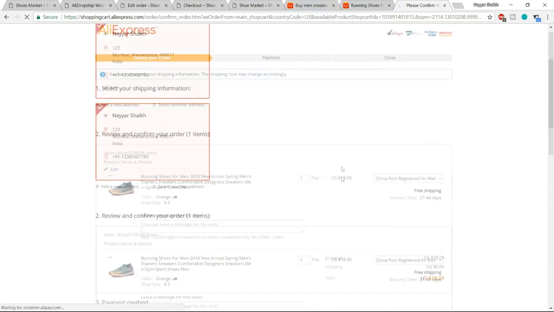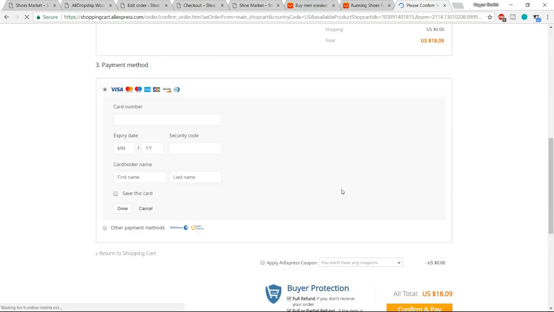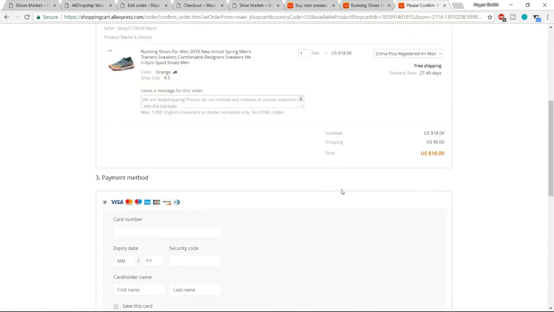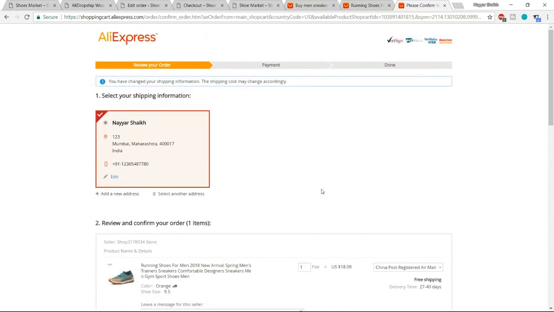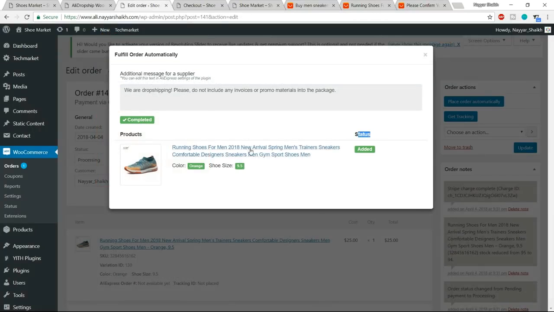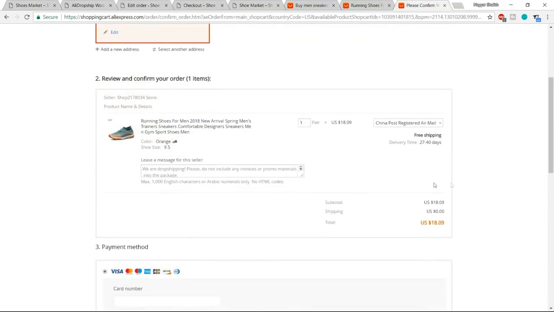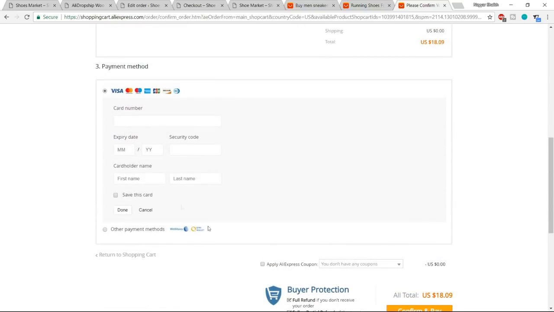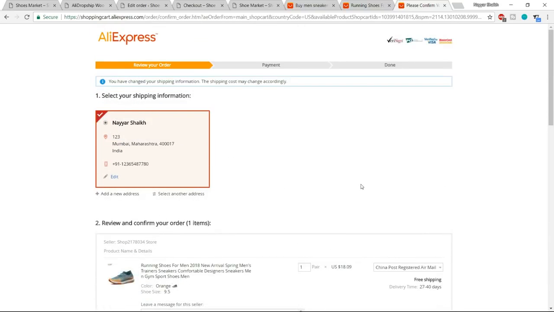Okay, if you see over here, the page is still loading. Okay, let it load. Okay, fine, the loading is done. Now everything is automatically done. All the address, the phone number, all the details that the user has put on our website is pasted on this website. The only thing that we have to do is make a payment and that order will be complete.